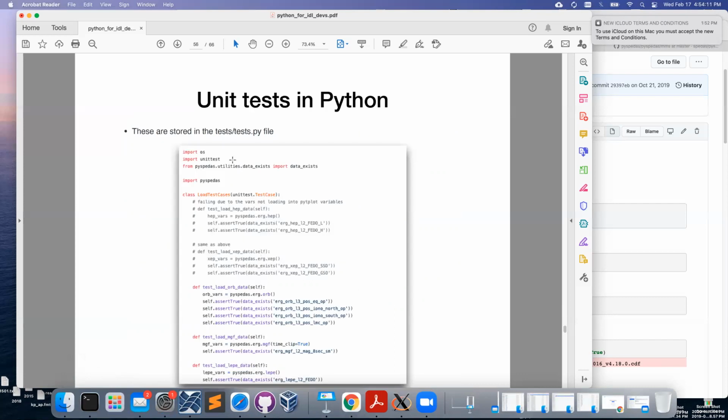So on to tests. We use unit tests in Python to make sure that things actually work. So we'll make sure that the load routines actually load data. And these are stored in the tests folder in a file called tests.py. And we're using a framework that's shipped with Python called unittest. And in pySPEDAS, we have a utility called data_exists to check if a variable exists.